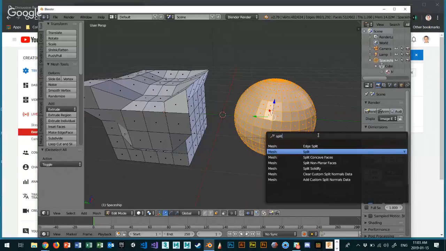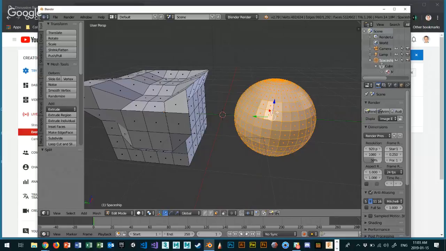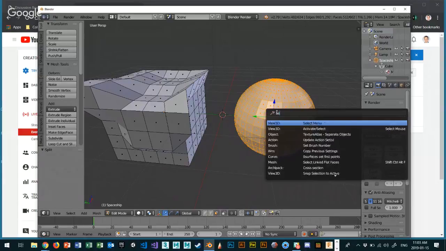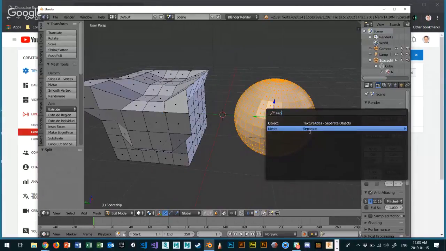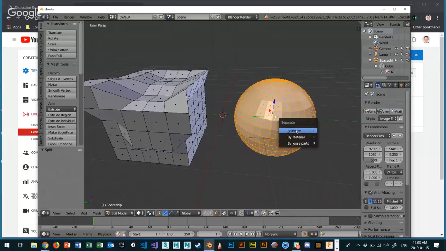So if I do that, that's not what I wanted. Let's try that again. Separate is what I really want. Here it is, mesh, P. It's the P button. So P, it says what you want. I want to separate my selection, and now it's a different object altogether.